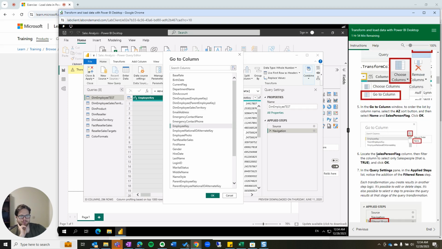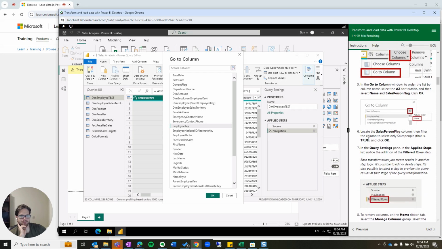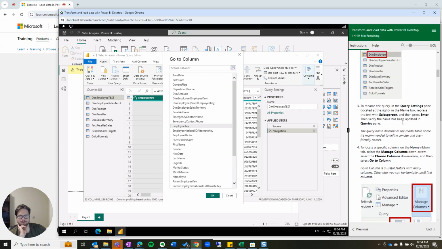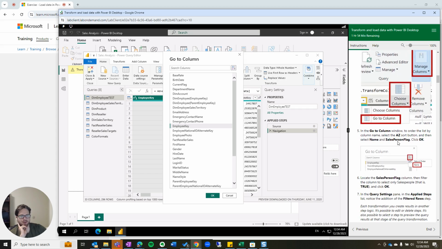Oops. Where were we? Got a new mouse here. Scroll bars. There's a little scroll wheel on this mouse. It's great.